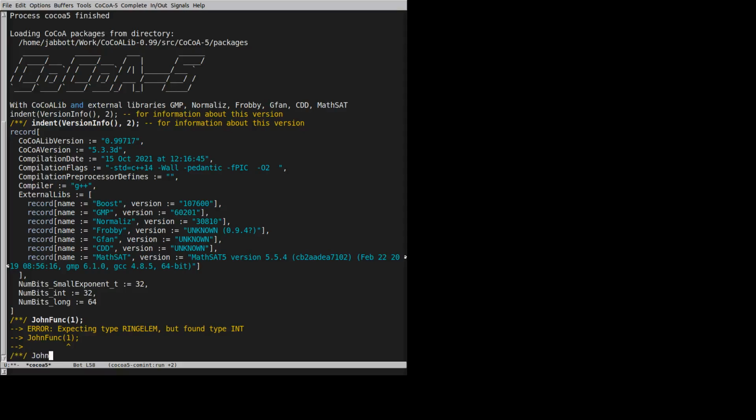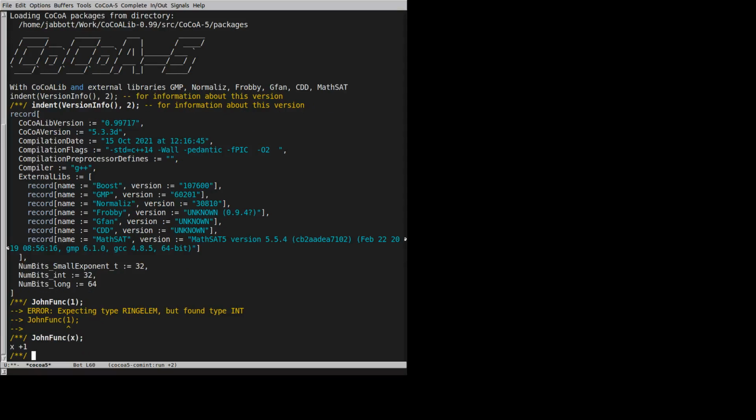So let's try JohnFunc with x. So we already know that we start off with a ring QQ of XYZ, so x is a ring element. And it works.